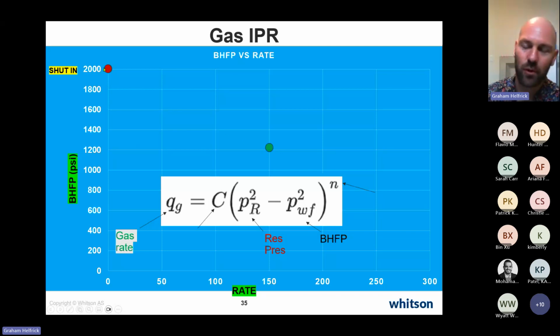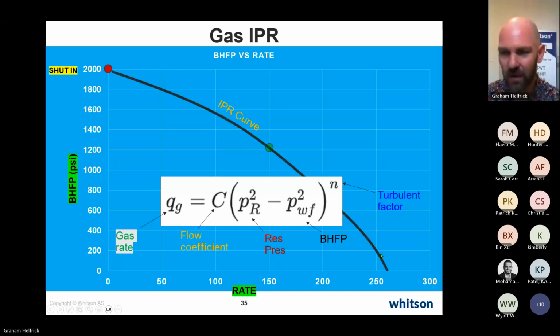Now, if you remember, for oil, this was a nice straight line, right? When we're above the bubble point. But for gas, it is a curve. Okay, it's a curve because gas is really compressible. Because of this, we notice that if the well has a very low drawdown, meaning we're kind of up here on the IPR curve, a small change in the flowing pressure will yield a big change in the rate, right? This is just part of the behavior when we're in this part of the IPR, up here on the left.